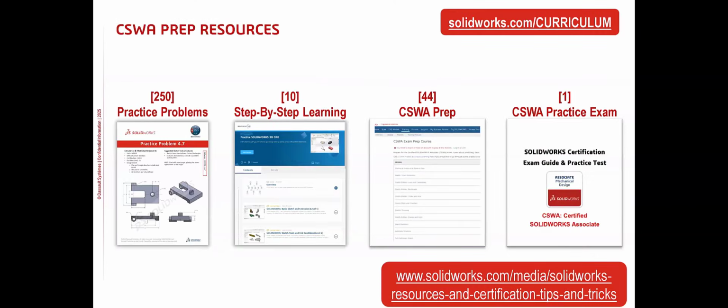So to start off, let's talk about CSWA prep resources. Many of you might have seen, but we have quite a few different types of content for preparing for the associate level exam, as well as preparing for anything when it comes to learning SOLIDWORKS. Most of this content is on solidworks.com/curriculum. The specific ones that are really beneficial for the associate level exam: we have over 250 practice problems listed on that website, which go through 10 different levels of content. We basically broke the exam into 10 different levels of varying contents, from sketches to extrudes to lofts, you name it.